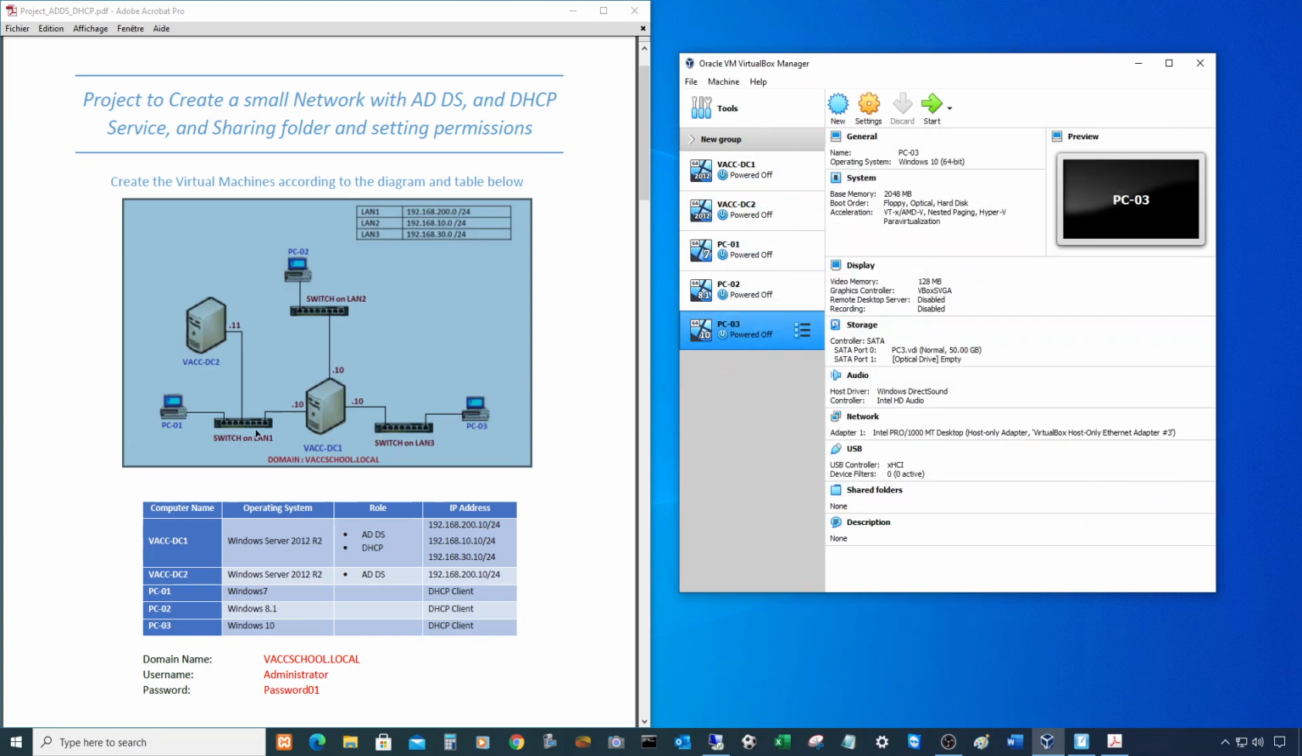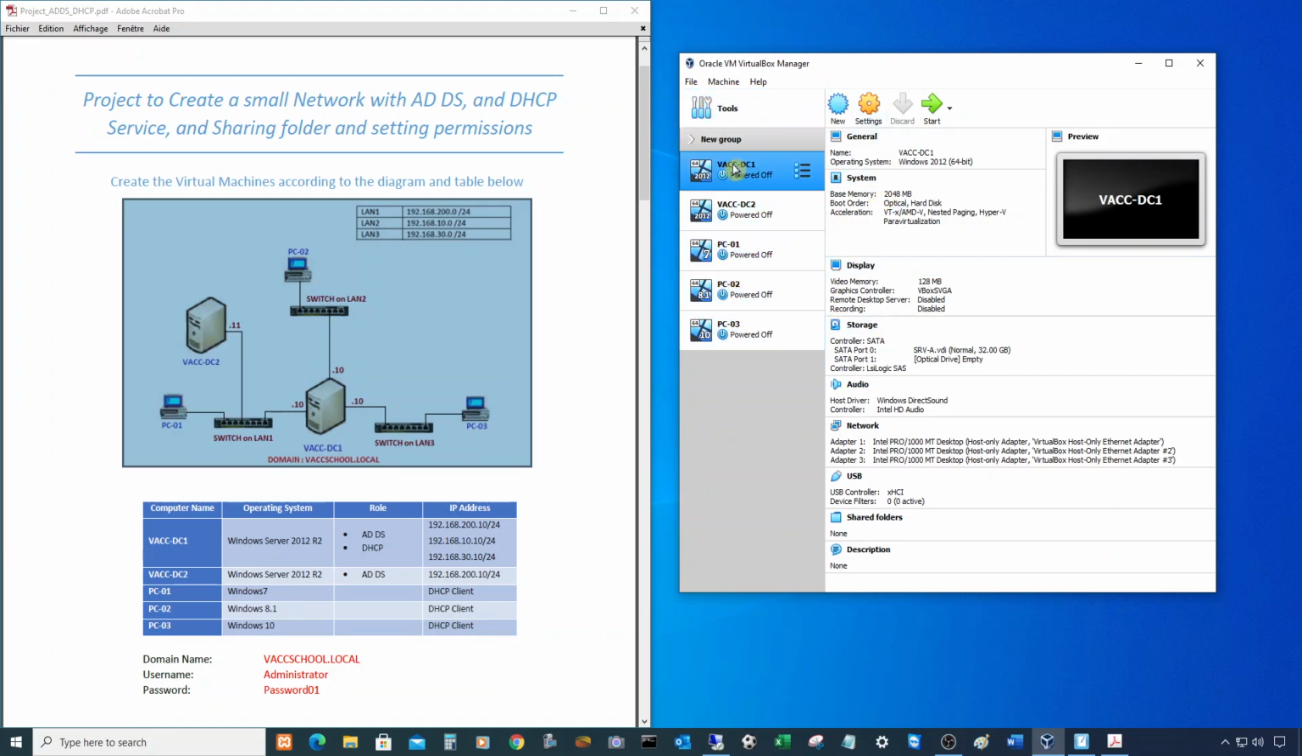So this way, physically, I connected all my machines to the right switches, so I don't have to change anything else in the network in VirtualBox. Now I will start my virtual machines. So I will start my VAC-DC1.